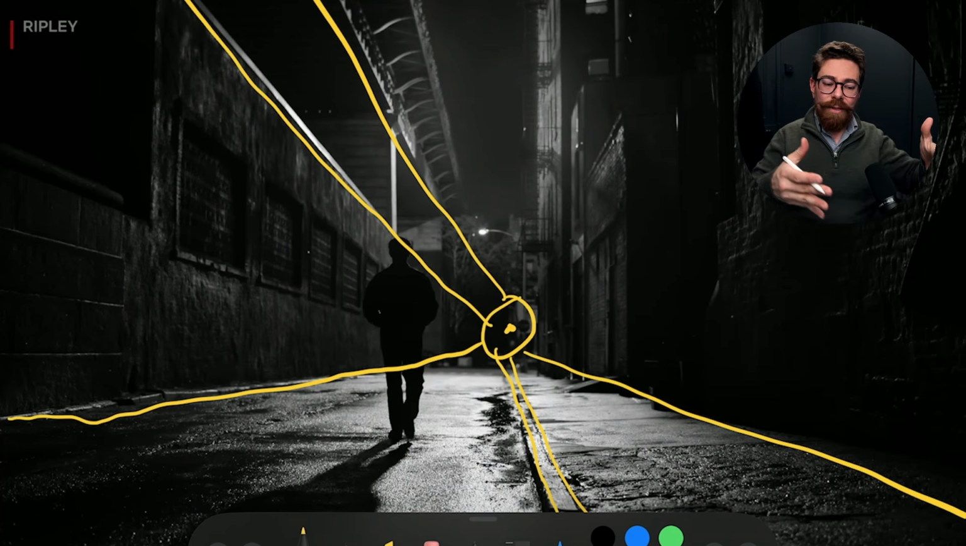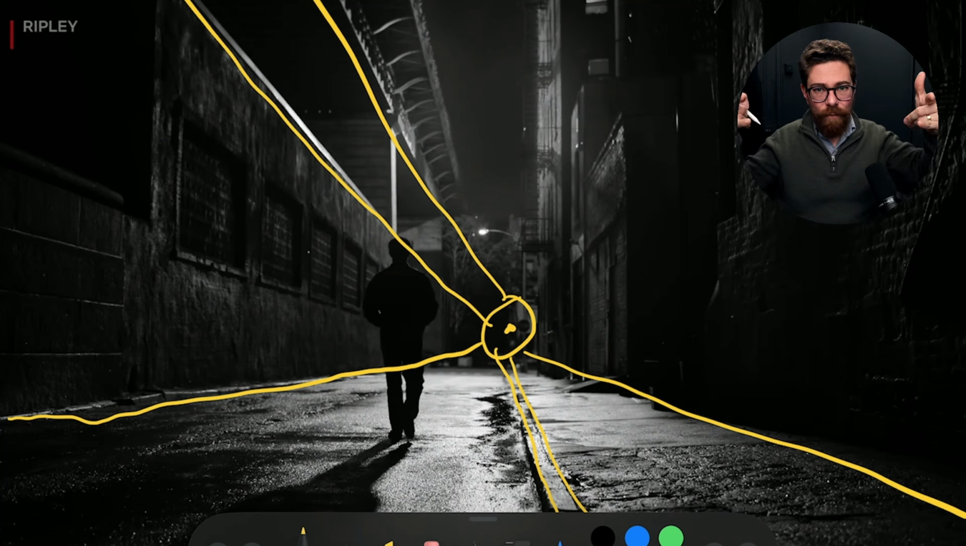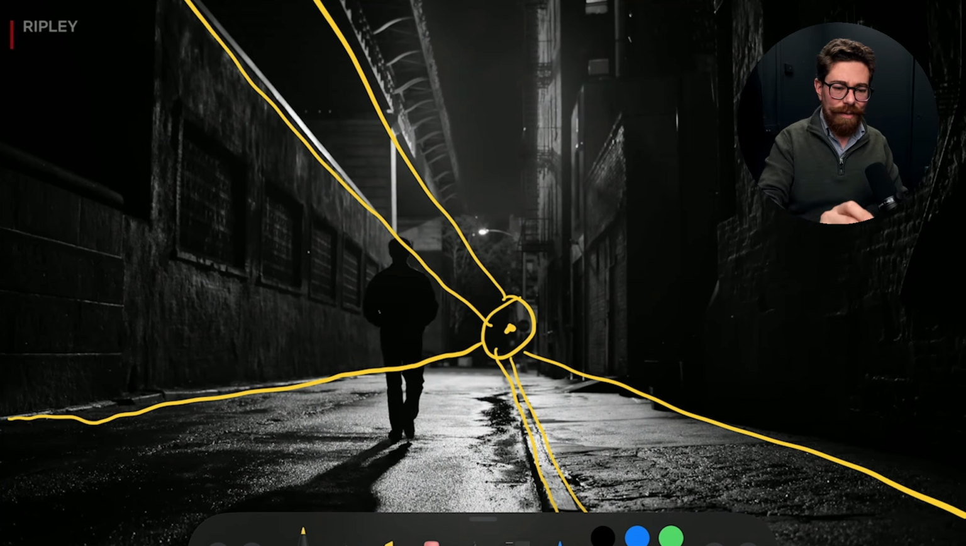And Ripley is traveling towards that. Now, it isn't in the dead center of the frame. So if you imagine a perfect vanishing point shot, then everything would be going in, converging right in the middle. We're going to see some of those, so let's skip ahead.